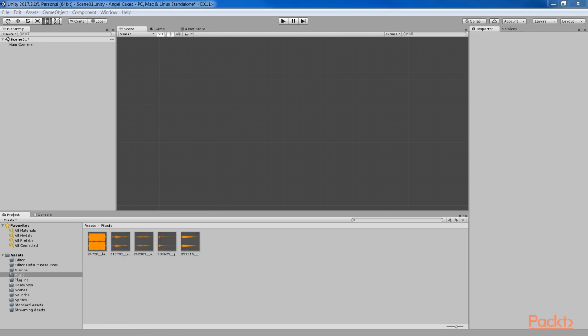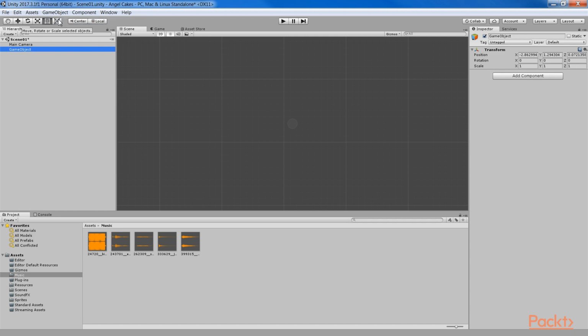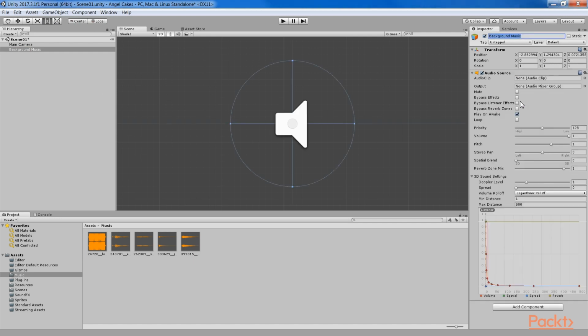Now in our scene, we need to first create an empty game object by clicking Game Object, Create Empty. Next, I rename it as Background Music. Then I attach an audio source component. Next, we need to drag and drop the music we decided on, downloaded, into the audio clip variable and check the loop option, so the background music will never stop.